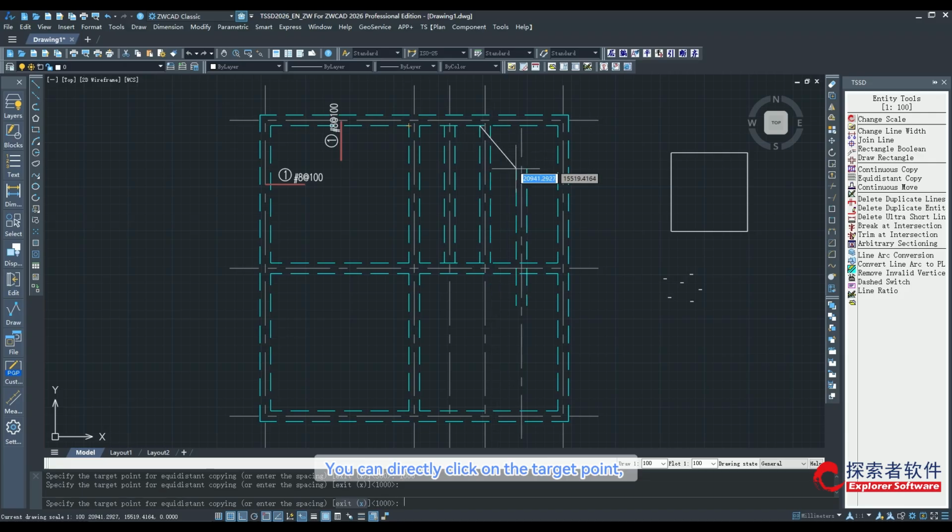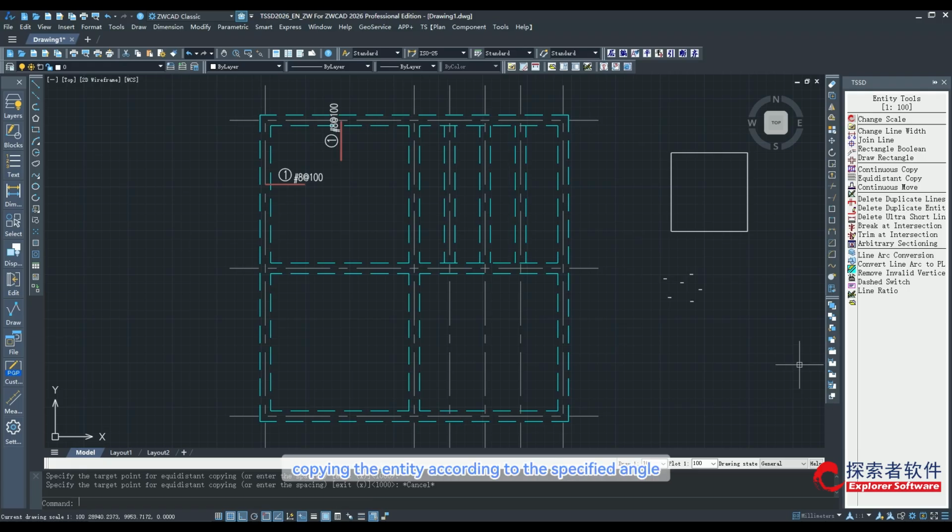You can directly click on the target point and the program will automatically measure the distance between the base point and the target point, copying the entity according to the specified angle. Alternatively, you can enter the desired copying distance, and the entity will be copied based on the angle and distance. After copying, enter X to end the operation.